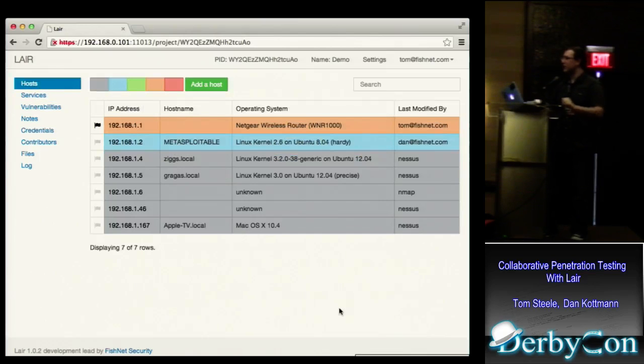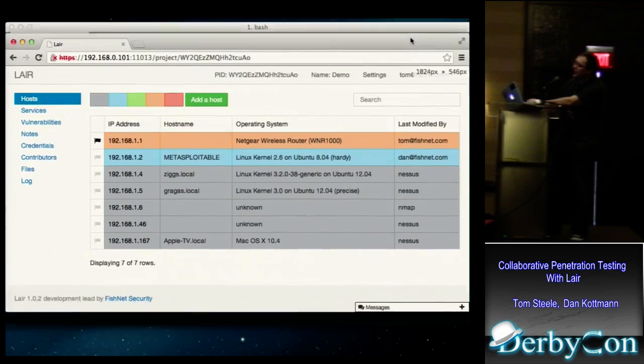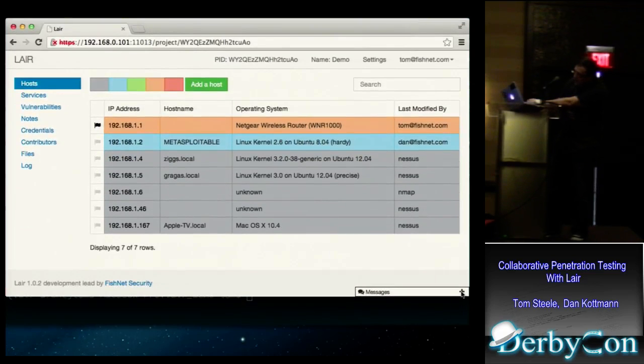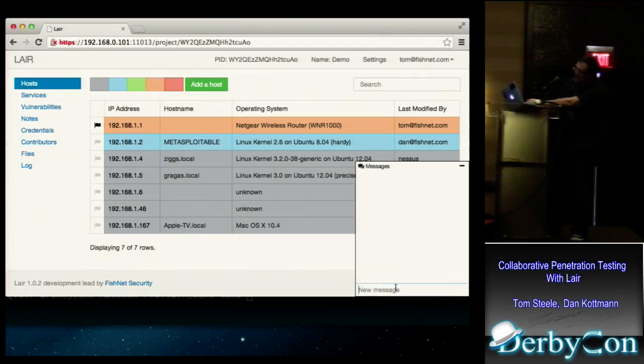Also, clear at the bottom. Sorry about the view, but it also has chat. So if you're on a project on an internal network, and you don't feel like launching your own IRC server, or using credentials you've stolen to connect through the company's proxy, you can just chat here, which is pretty cool. It's just a simple thing.